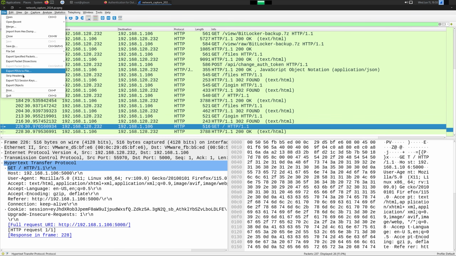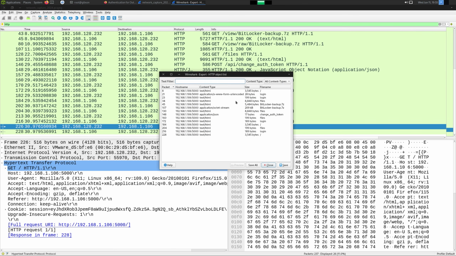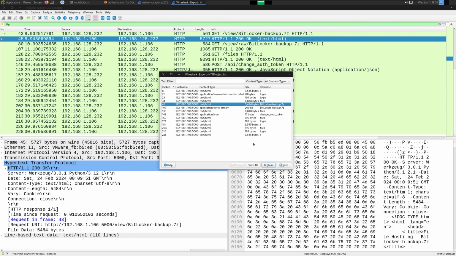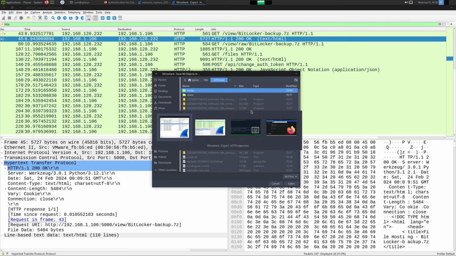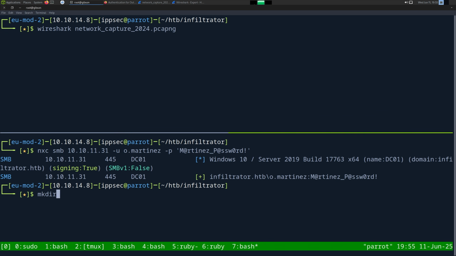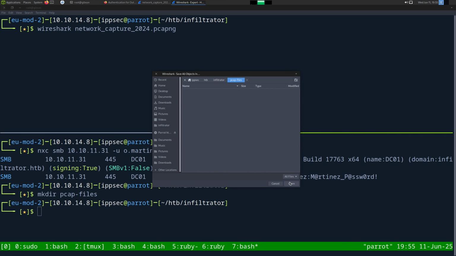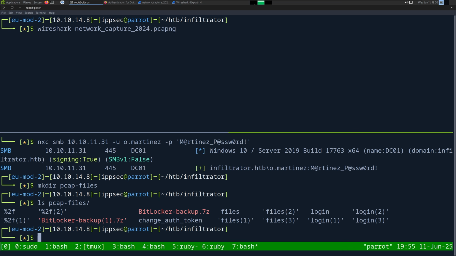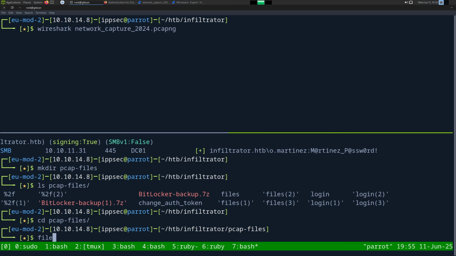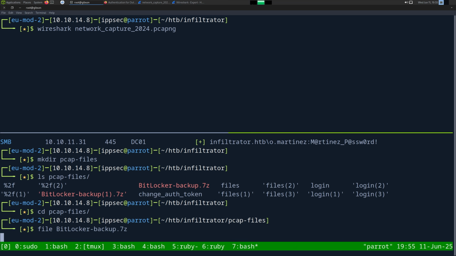So let's go ahead and export objects and let's save this BitLocker backup. I can't just save one, I guess we'll save all. Let's just create a new folder, mkdir, we'll call this PCAP files. Go here, open, and do we have them all? We do. So if we go into PCAP files, let's see which BitLocker backup is correct.